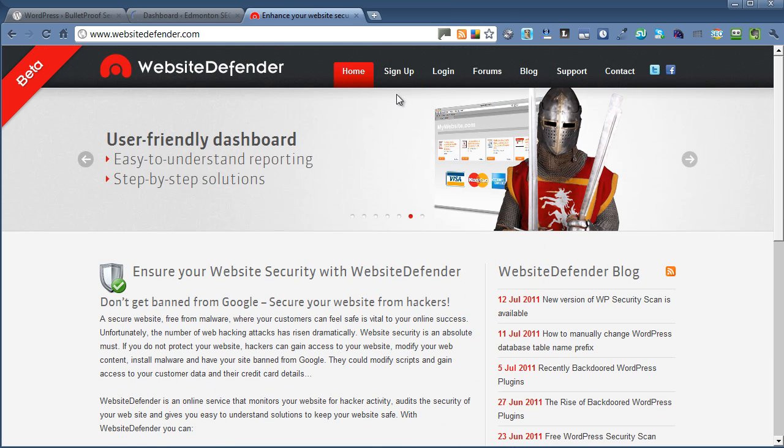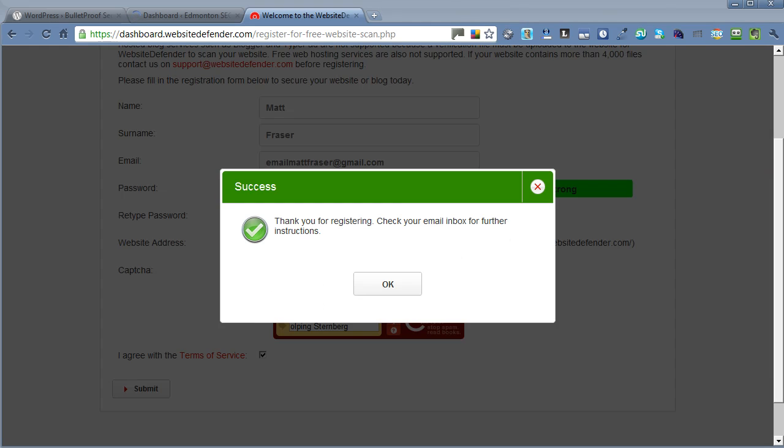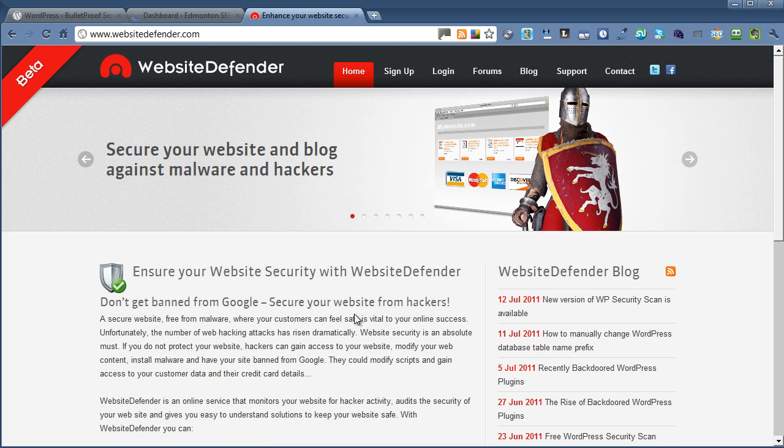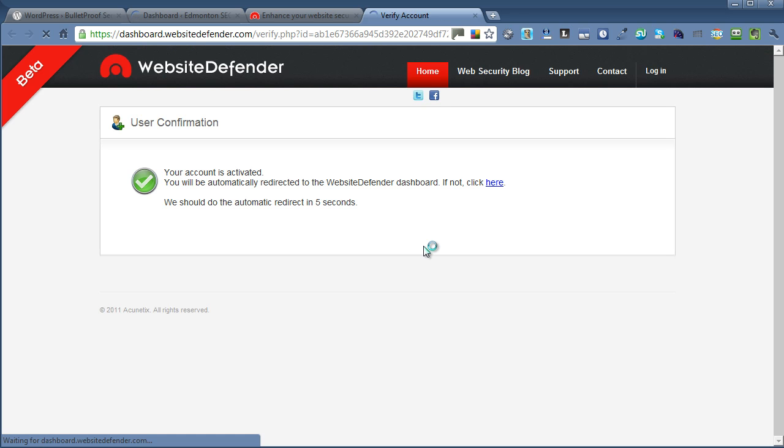So we're going to sign up for an account, and I'm going to do that, and I'll be back. So I have registered, and it says check your inbox for further instructions, and so I will do that. As you can see, I've received a verification link from them, which I will click on. And it is now activated. And I'm just waiting for them to redirect me to the Website Defender dashboard.